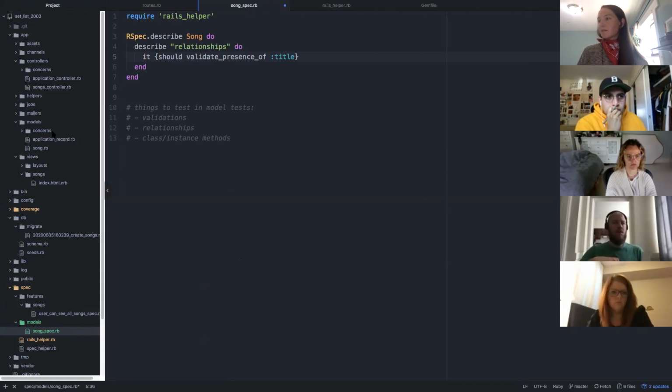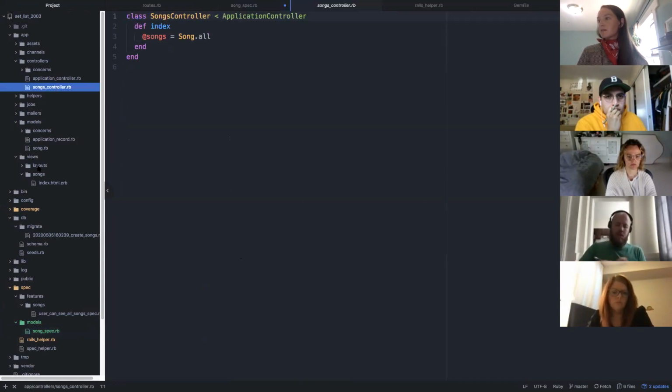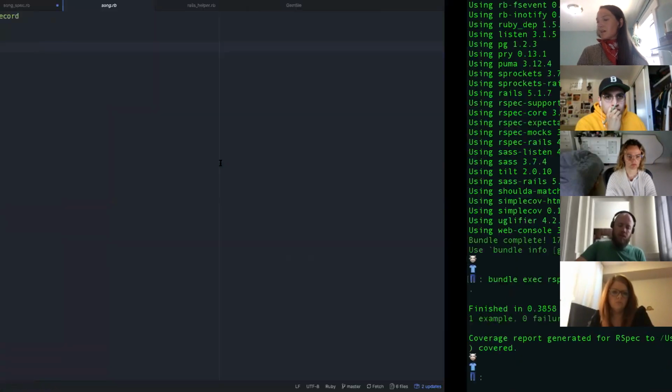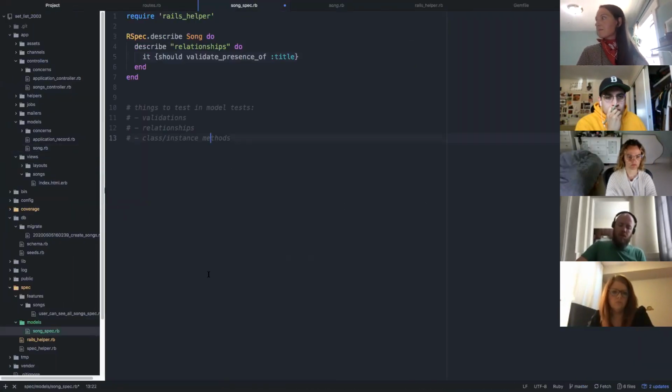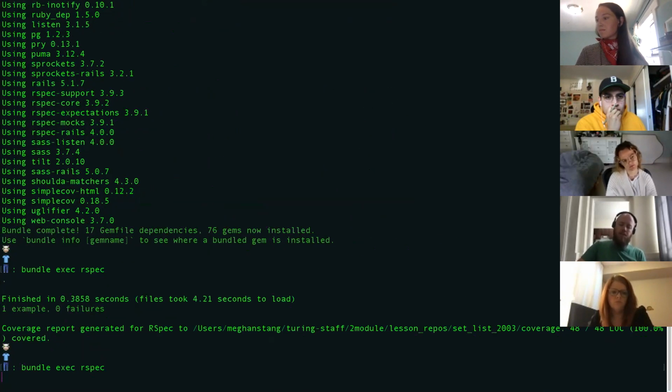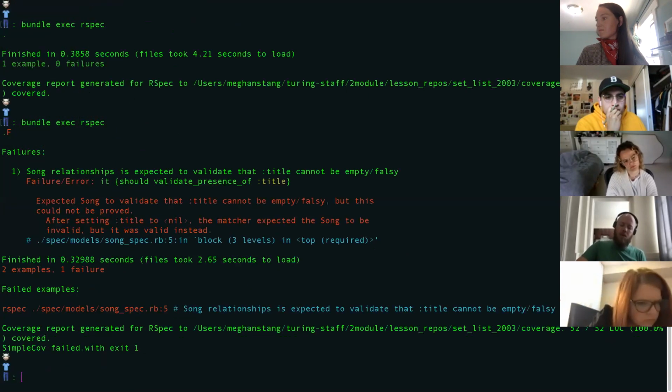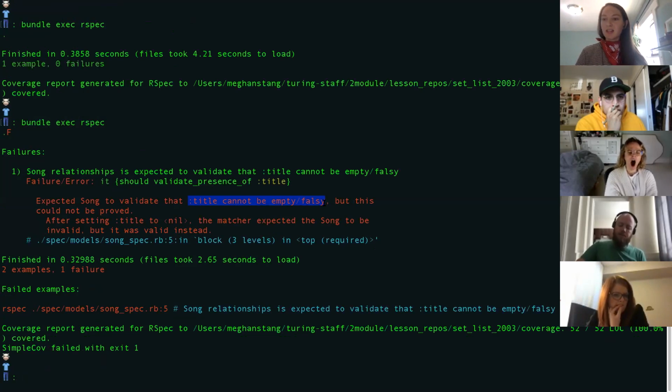What am I doing? Songs, model. I don't think I saved something. There we go. Okay, so expected song to validate that title cannot be empty or falsy. So that's what this validating presence of is checking, making sure that this attribute within my table needs to be there. And so it's saying that expected song, so our song model, to validate that this attribute title cannot be empty or falsy, but this cannot be proved.